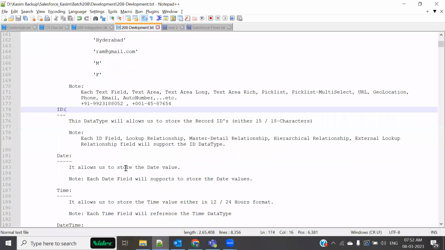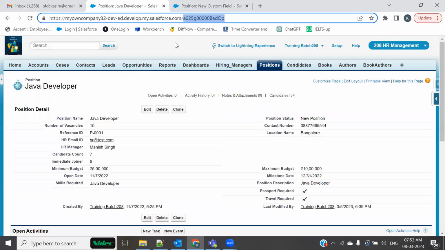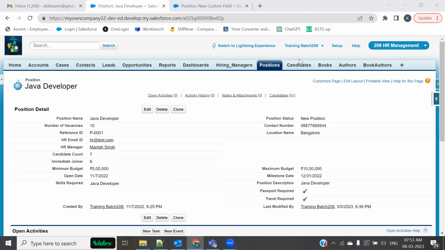Then next is ID. ID is used to store record IDs, simply. Now we have studied this. Actually, a record ID is always 18 digits. But what you see in the front end, on the user interface, is always 15 digits. The last 3 digits are called the checksum, and they are always hidden just for security purposes. So here it seems to be 15 digits, but you should always remember that every record has an ID of 18 digits.